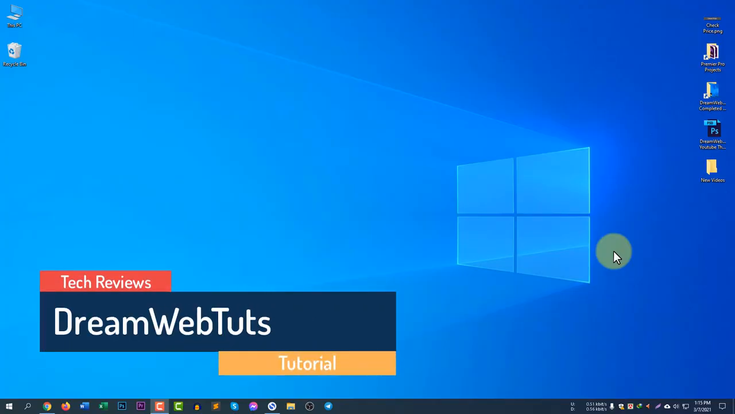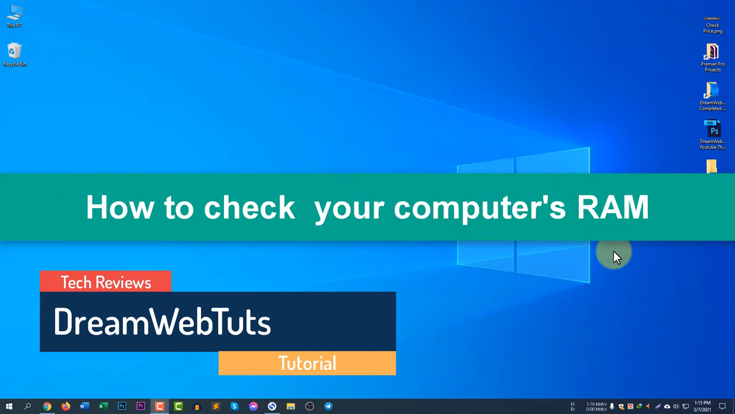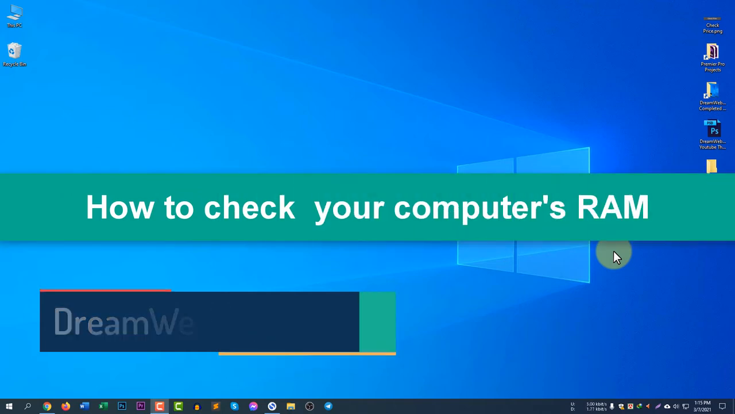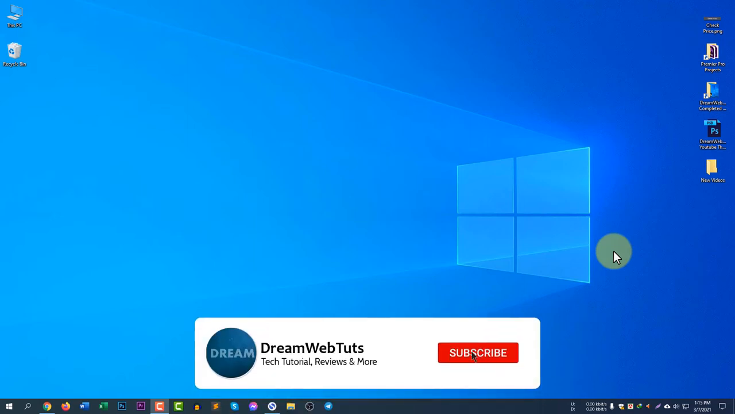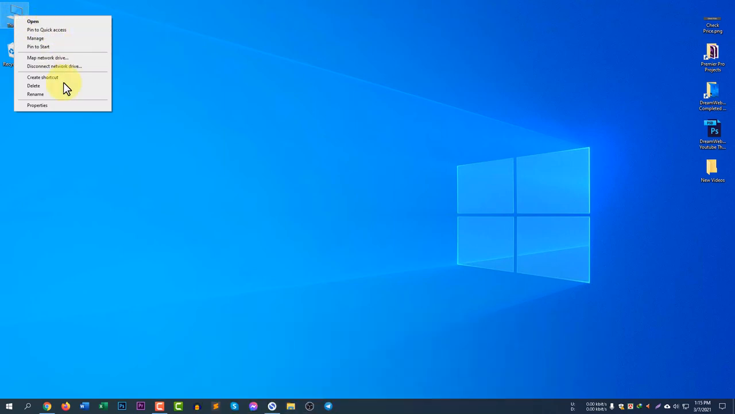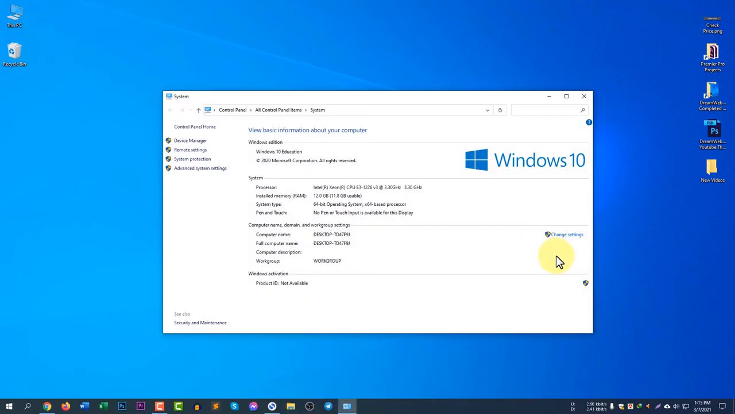In today's video, I will show you how to check your computer's RAM and whether it is DDR3 or DDR4, okay? Let me show you how to check your RAM at first. At the very beginning, you need to right click on your PC and then click properties. You will see installed memory here is 12 GB and 11.8 GB is usable. So my total installed RAM is 12 GB. Okay, this is how you can check your RAM.